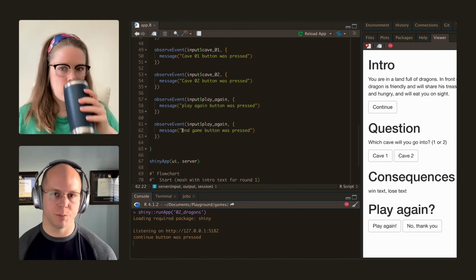Correct. Look at that, all of our buttons. Whoops. Caught it. Made a mistake. There we go. Play again. End game. Excellent. Buttons are hooked up.